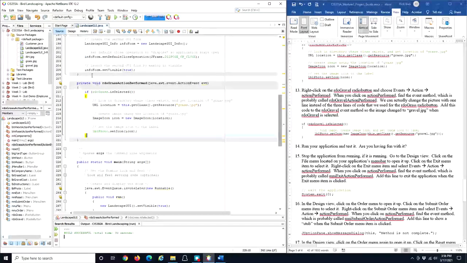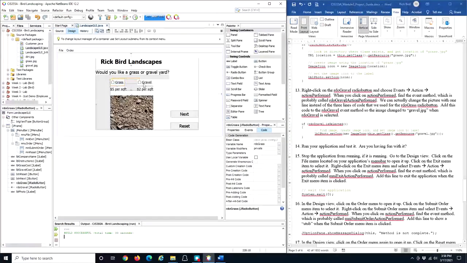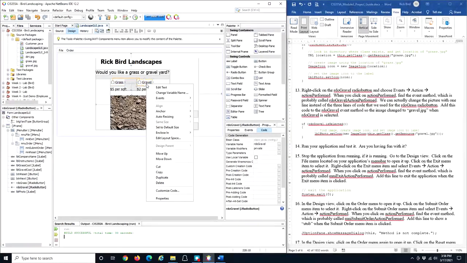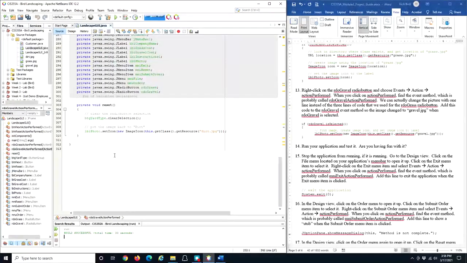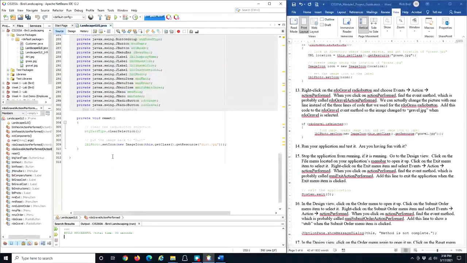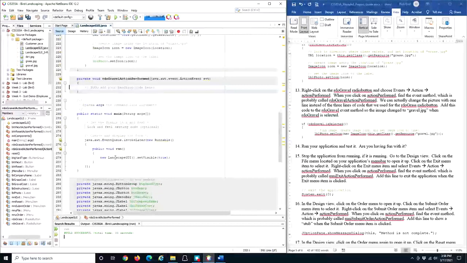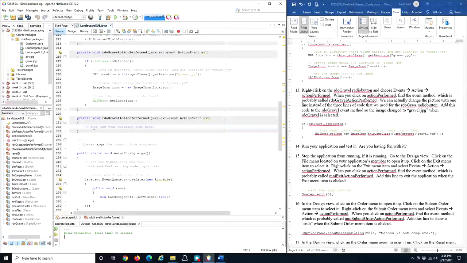So we're going to come over here, and we're going to hit Designer. We're going to click one time on gravel. We're going to right-click it, Events, Action, Action Performed. And then you can see I'm not at the event method, so I just scroll up, look for the insertion point, there it is. Okay, so now you can actually do these 3 lines of code with one single line of code, and this is how you do it.